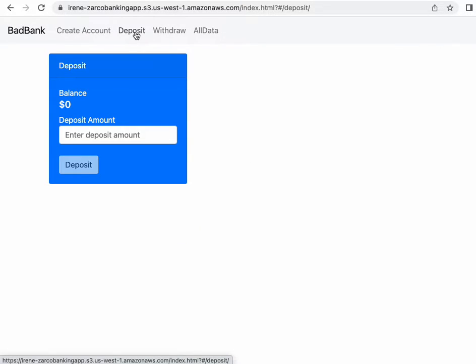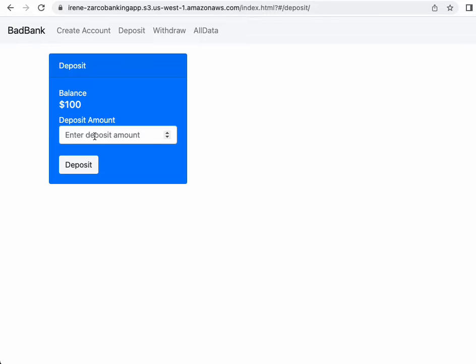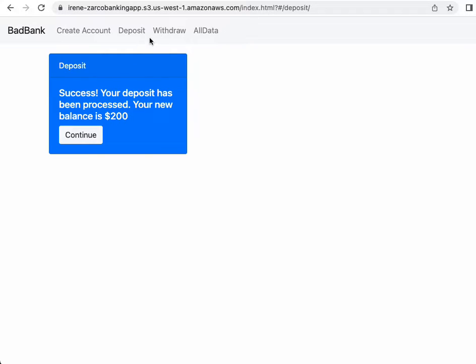Now moving on to deposit. As you can see, deposit button is disabled. Enter amount, click deposit, and success, your deposit has been processed, your new balance is 100. If I enter a negative amount, you get the error, deposit must be a positive number. So let me do 100 again, success.